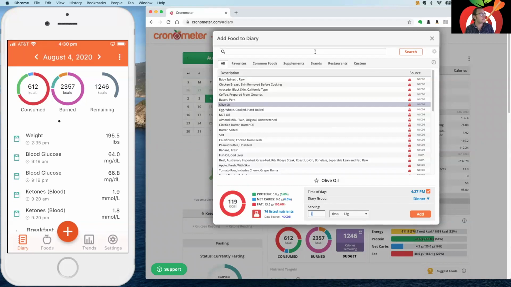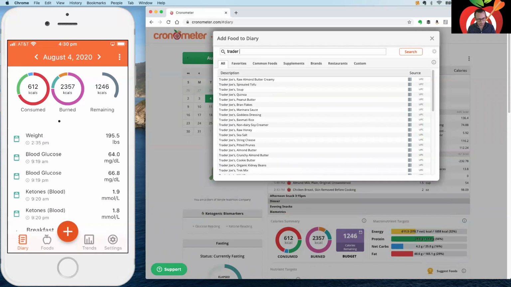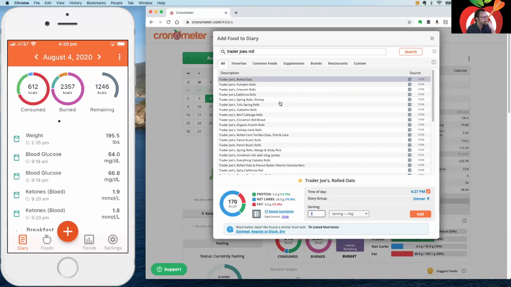So oftentimes, so let's see. So we have Trader Joe's rolled oats. Here you can see a pretty common food item, but it's just branded, right? So Trader Joe's rolled oats. Down here, it has only 17 listed nutrients.